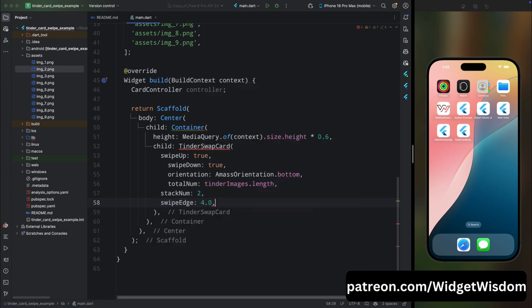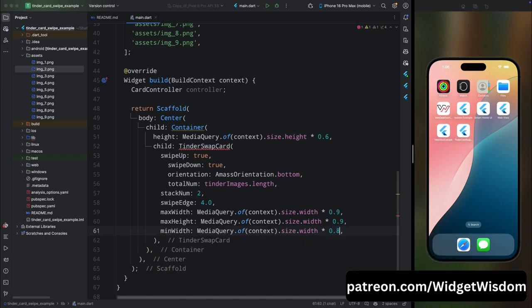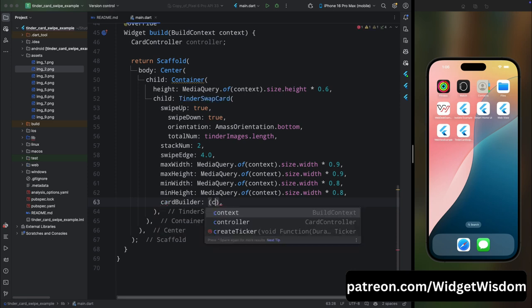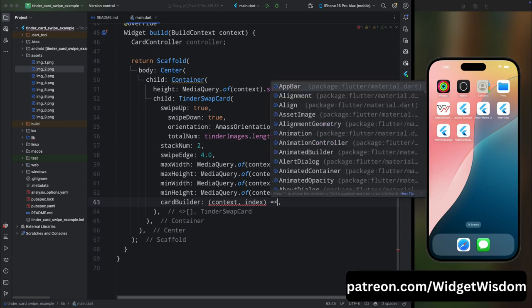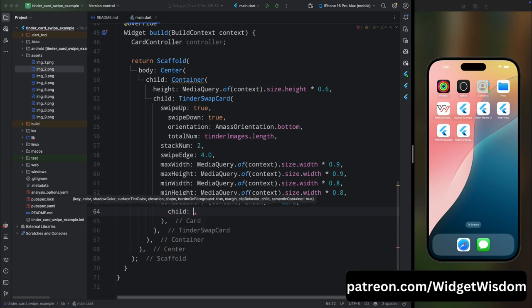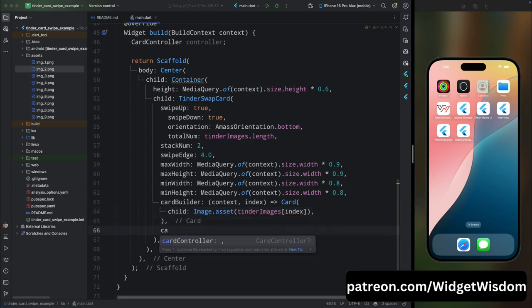Then here define a few widths. So here add the maxWidth, then add the maxHeight, then add the minWidth, and then add the minHeight. Okay, then here add the cardBuilder property and this will give us the context and index. So add that. Then from here we need to return our widget which we are going to show inside the card. So here add the Card widget and then for its child here add the Image.asset widget and then add the tinderImages and then its index. Okay, and then for cardController here add the controller and initialize it with the card controller.